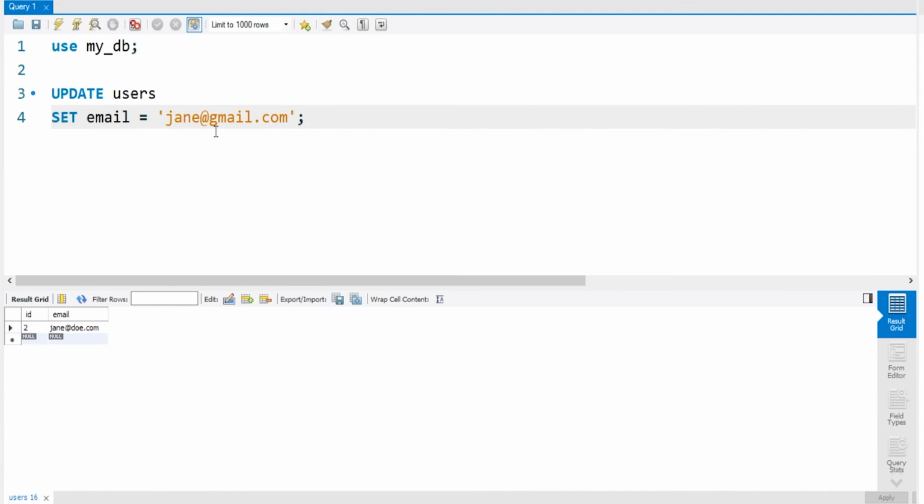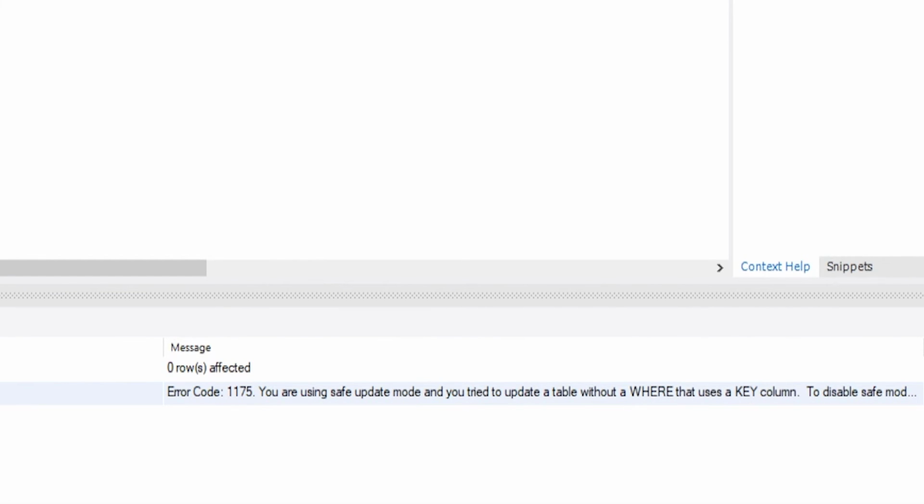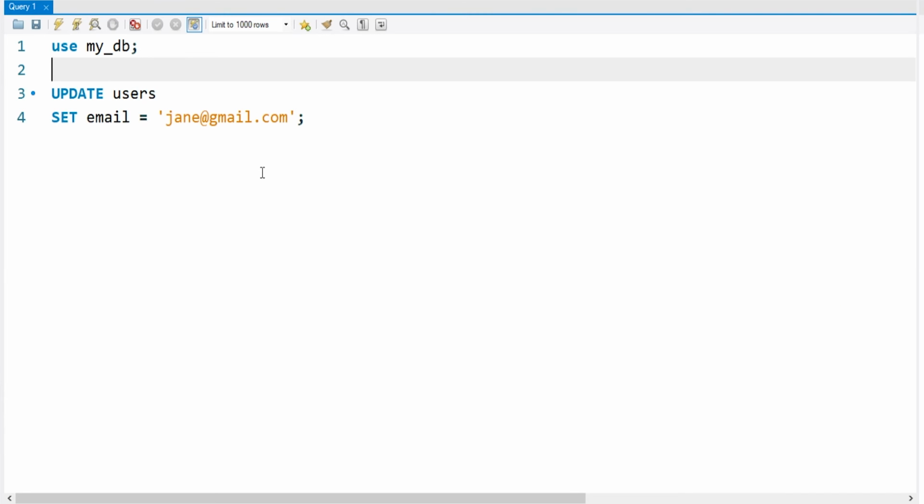jane@gmail.com, and be very careful with this because if you don't specify the where clause, what this is going to do is that this will update all the records in the users table. Now if I run this code, we're going to get this error about the safe mode because it thinks that we made a mistake here, that we're not specifying a where clause. So if we wanted to override that and still execute this query, we would need to either disable the safe mode, add the where clause, or add the limit clause.